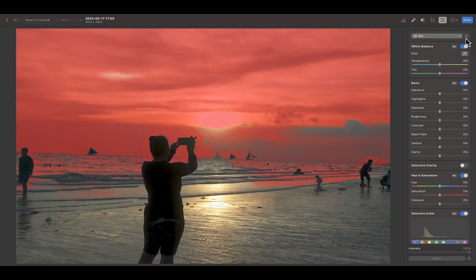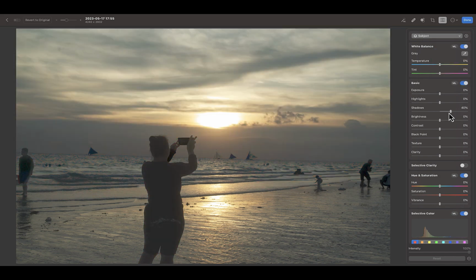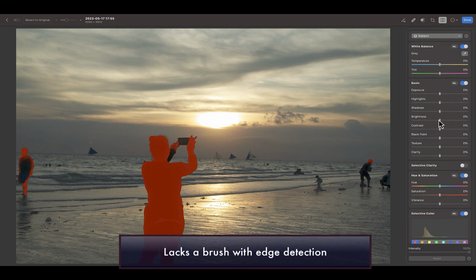With all those great attributes, why is Photomator only at number 5? Being a newly launched product, Photomator has a few notable shortcomings. The first is it lacks a brush with edge detection.